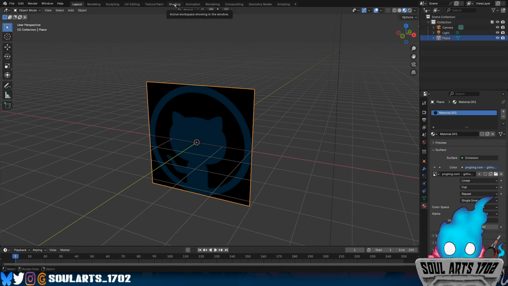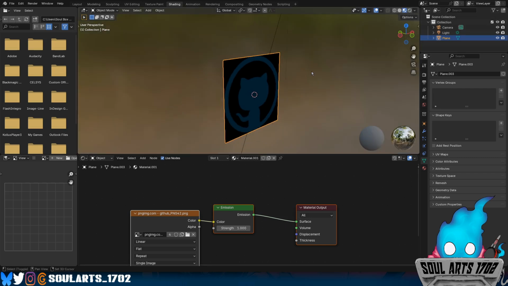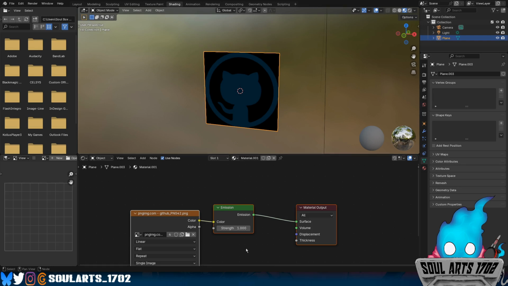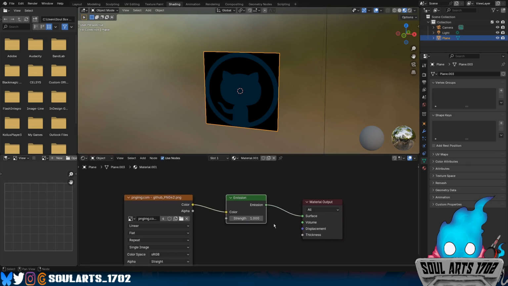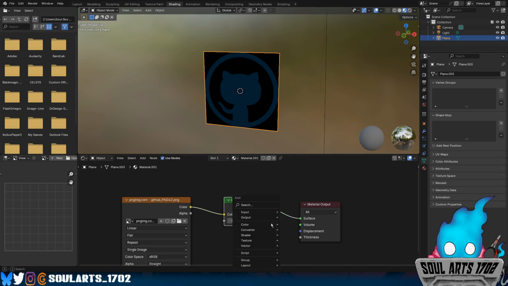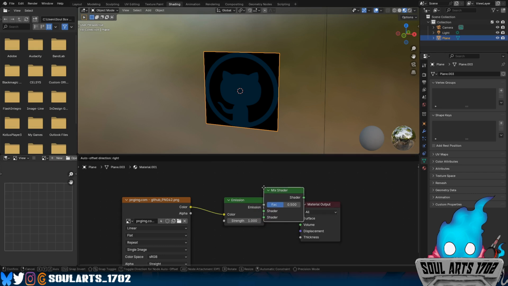So we're going to go into the shading tab, and make sure you stay on viewport shading, so that way you can see around this and it gives you some light. Down here in the shader editor, you're going to add a couple things. We're going to click Shift A and search for a mix shader, and click that in here between the emission node and the material output node.